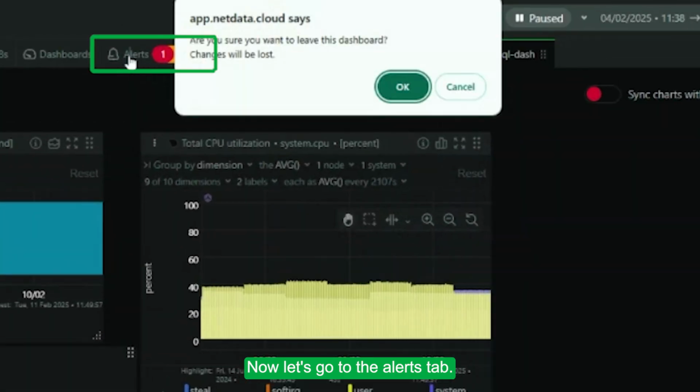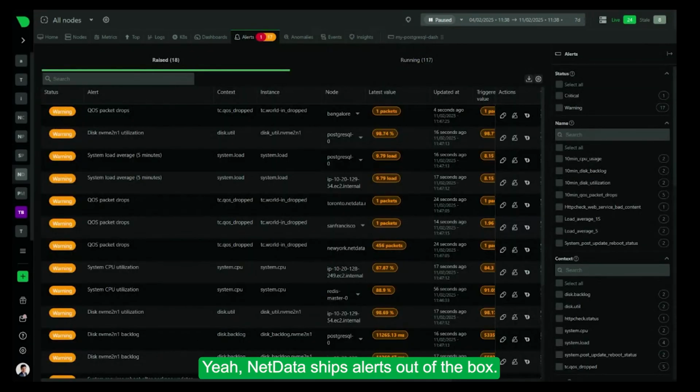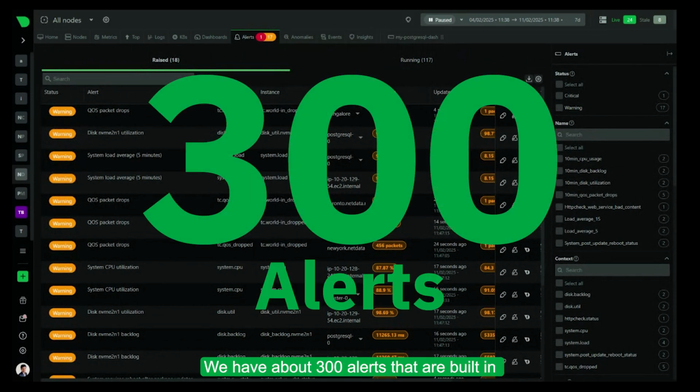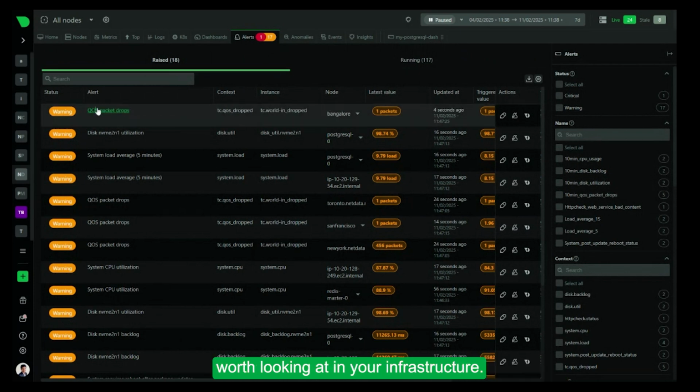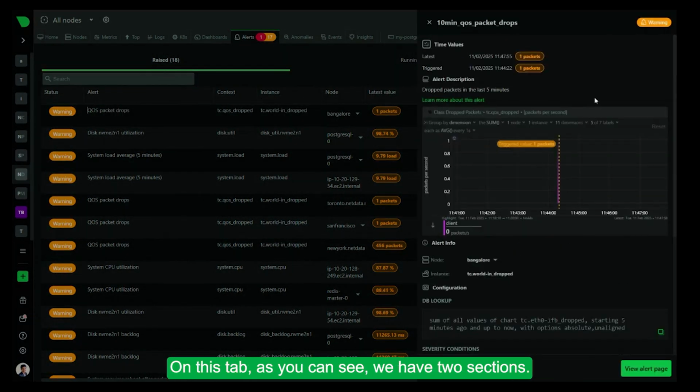Now let's go to the alerts tab. Yeah, Netdata ships alerts out of the box. We have about 300 alerts that are built in for operating system level metrics, for hardware level metrics, application level metrics, and all of them are just available when you install the Netdata agent. So when you install Netdata, you might already start seeing some alerts to show you that something may potentially be worth looking at in your infrastructure. On this tab, as you can see, we have two sections.